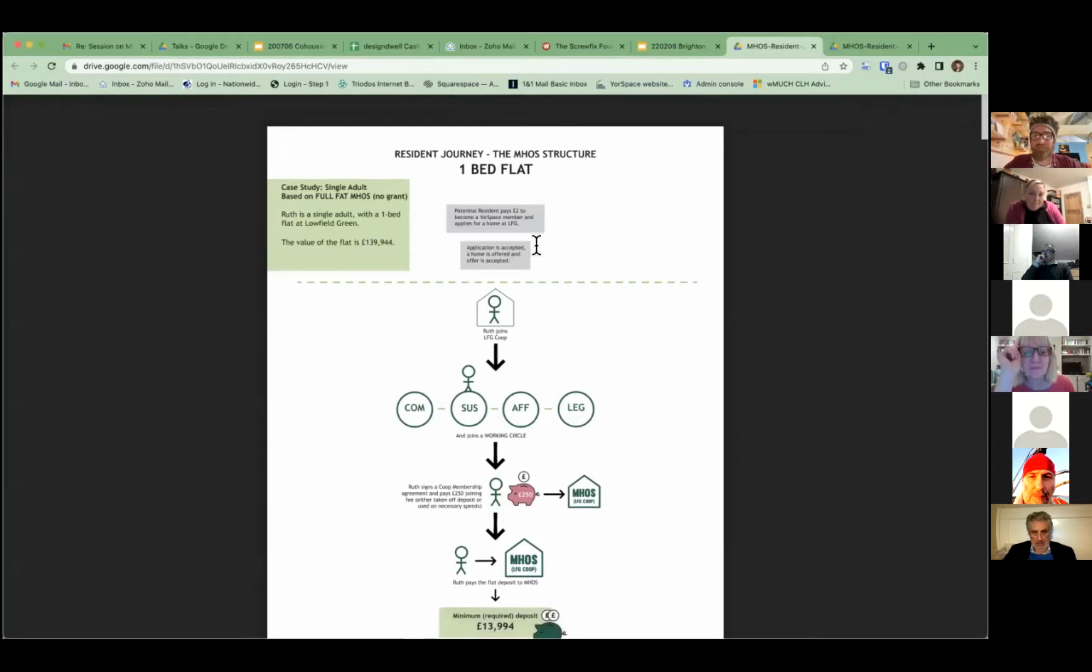Who wants to know? 1-bed flat, 2-bed flat, 2-bed house, 3-bed home, 4-bed. Who wants to know? Choose, Helen. 2-bed house. 2-bed house.